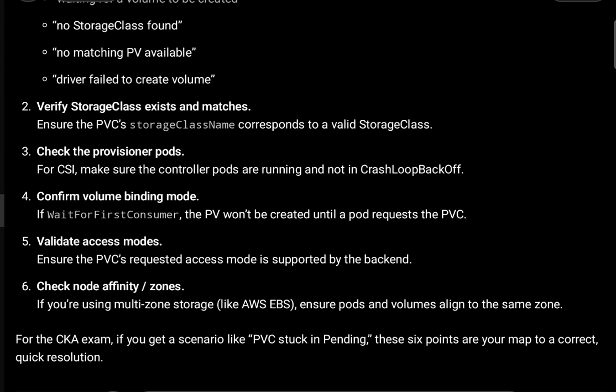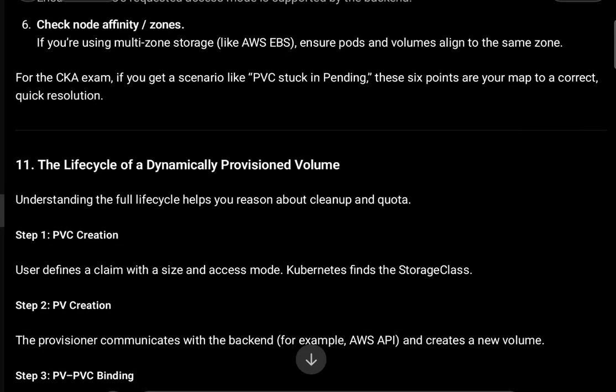5. Validate access modes. Ensure the PVC's requested access mode is supported by the backend. 6. Check node affinity zones. If you're using multi-zone storage like AWS EBS, ensure pods and volumes align to the same zone. For the CKA exam, if you get a scenario like PVC stuck in pending, these 6 points are your map to a correct, quick resolution.